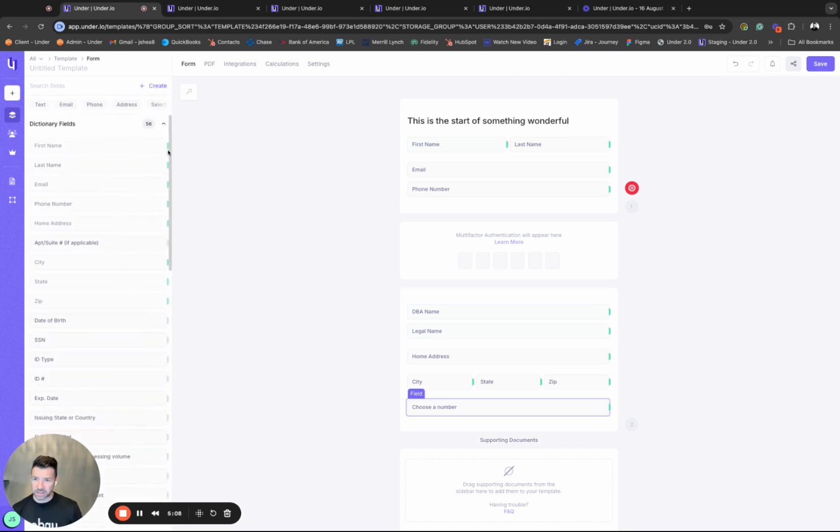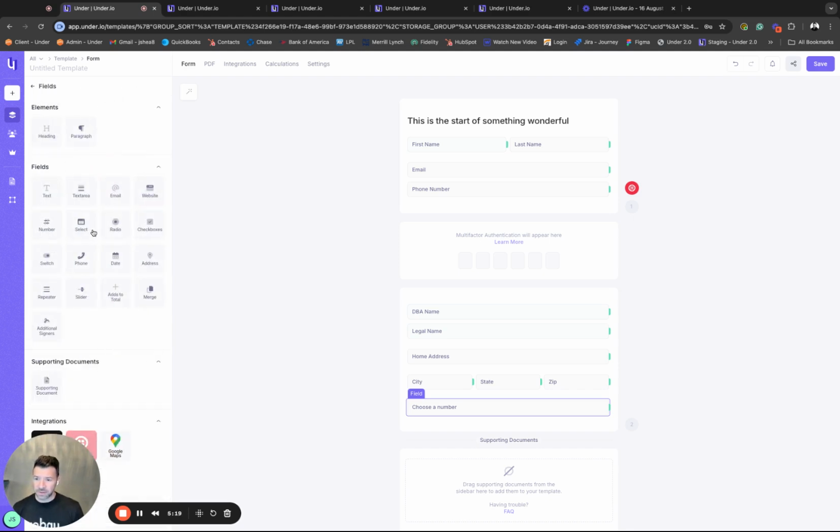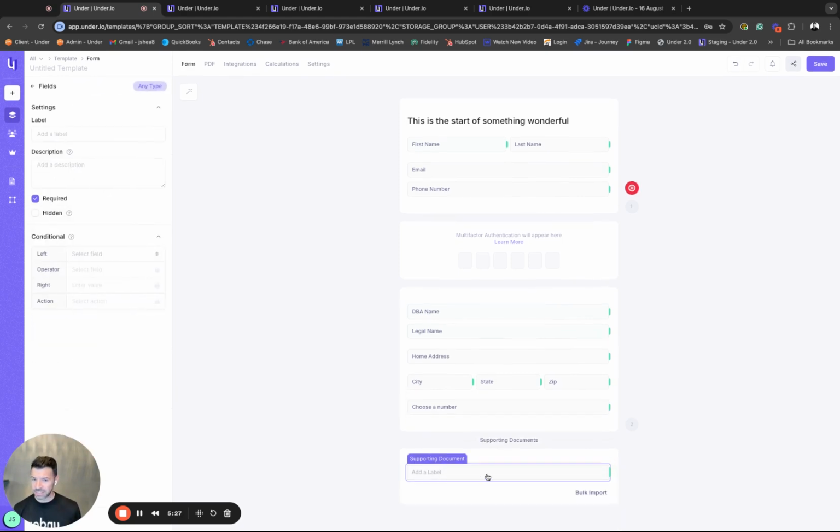And you're starting to see now that some of these have green to the right, which means that they exist already on the form, as opposed to the ones that were in the gray in the dictionary that didn't exist on the form. Other than adding fields, you also have the ability to add supporting documents. So you could just go ahead and drag a supporting document into the supporting documents section. There are none by default, so you do have to add one.